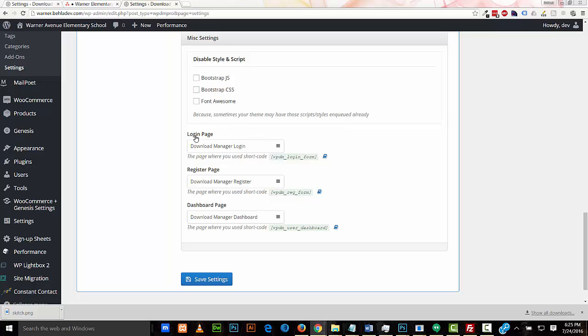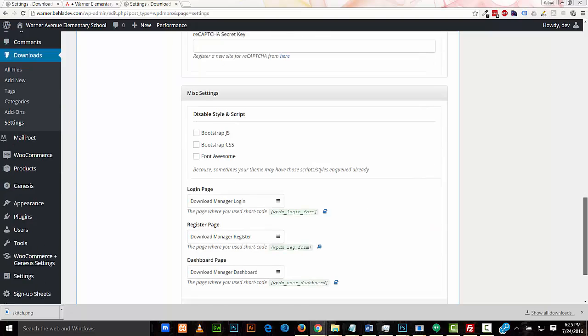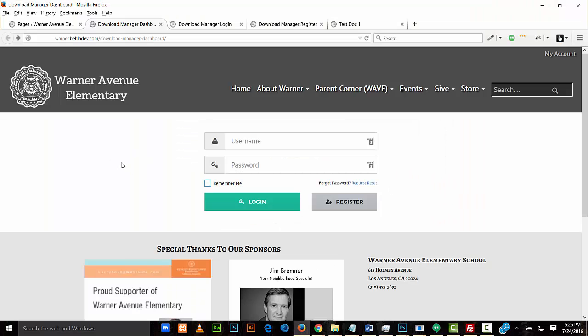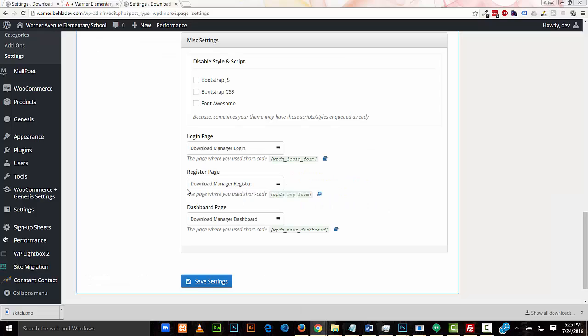because here is the login page for the download manager. It also has a registration page and a dashboard page. This is all set up. You don't have to worry about it. So if I go to this page here and you're not logged into the website, this is what it's going to look like. And it gives you the option to register here. And that's this one here, the register page.